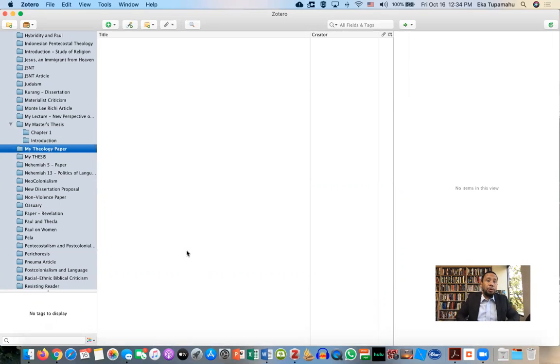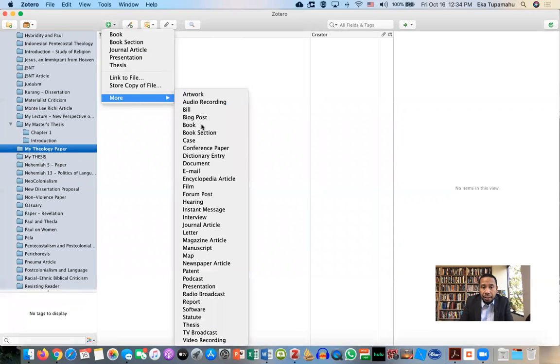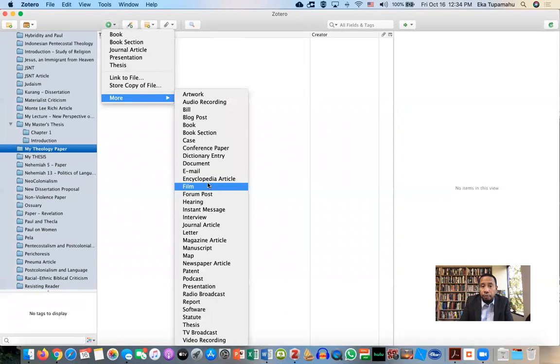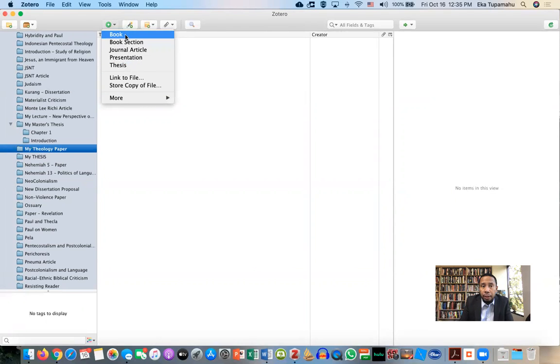So the question now, how do you put bibliographic data into Zotero? There are three ways of doing it. Number one is manually. The way you manually insert bibliographic data is by clicking this icon. You click it, and Zotero provides a lot of different styles that you can insert your data in. If you want to insert data of an encyclopedia article, then you click that one. If you want to insert a magazine article or thesis or dissertation, you click that one. But for the sake of demonstration, I'm going to click a book here.